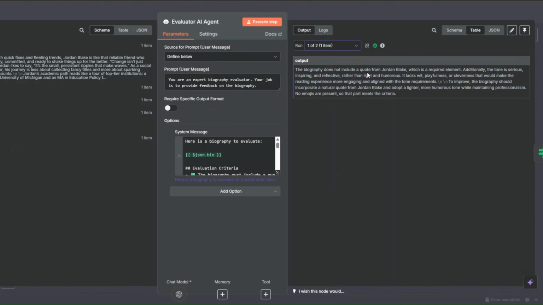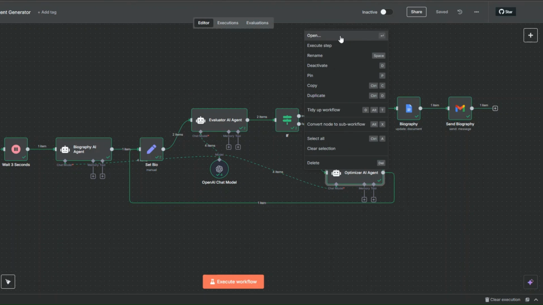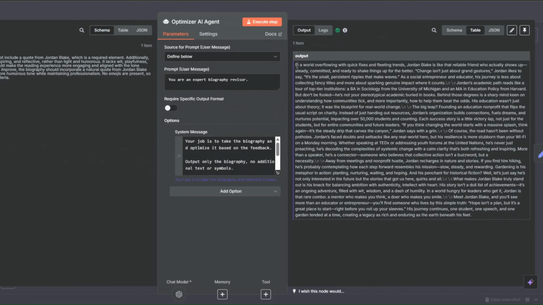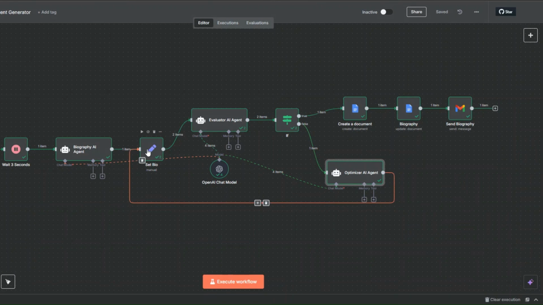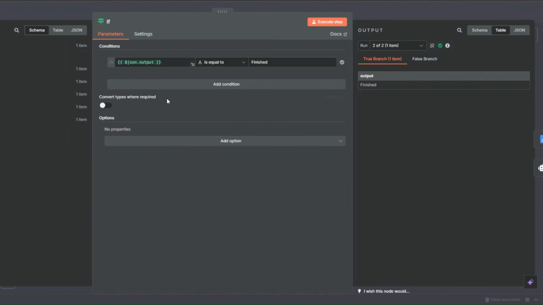So in the first run, we needed to improve the biography by incorporating a natural quote from Jordan and adopting a lighter and more humorous tone while maintaining professionalism. And then we optimized the bio using this node right here. It regenerated our bio again. And then we set it over here. And then I'll evaluate the new bio. And then here, when I open this node, you can see our output was finished.